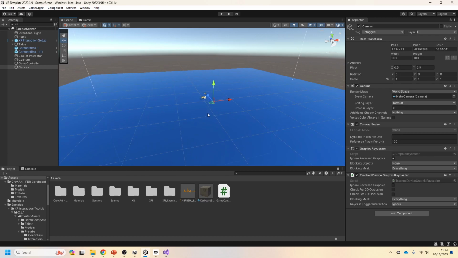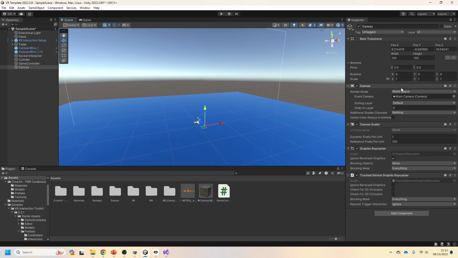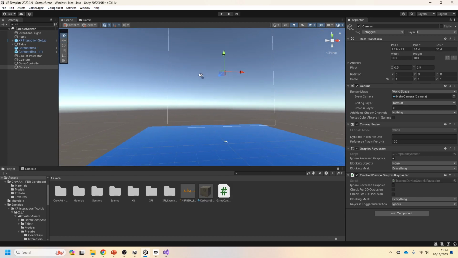Unlike when we did this before and it was absolutely monstrous, this instead is a world space canvas. So this little drop down says world space. What this means is this canvas is a physical object in the physical world. So if I put it over there, I'm just going to move it up and move it up and move it up. There you go, big rectangle.